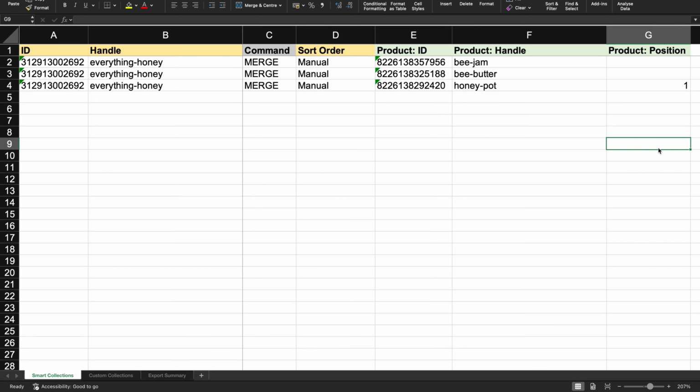Now, something to note is that if you only need to change some positions of some products, you can import only those positions. So you don't need to list any other product in the file other than the product positions that you would like to change. So in my case, for example, if I just want to move one product to be the first product in the collection, I only need to import that product row with that product position for that collection.